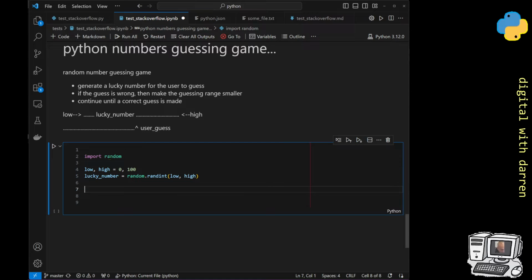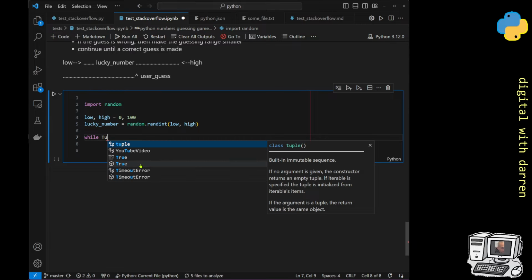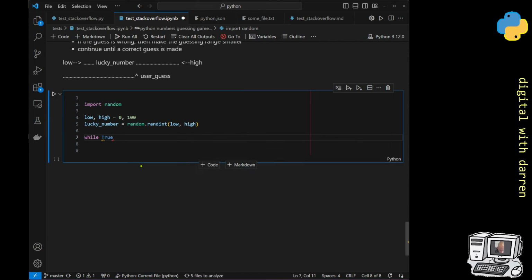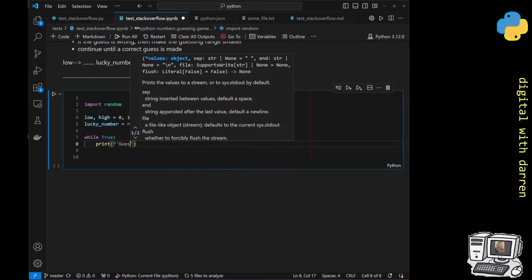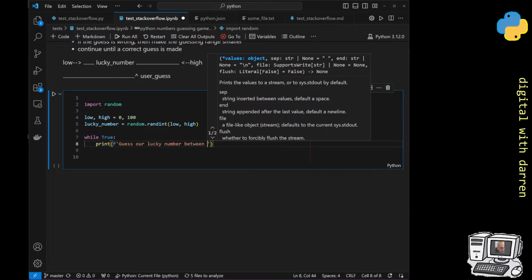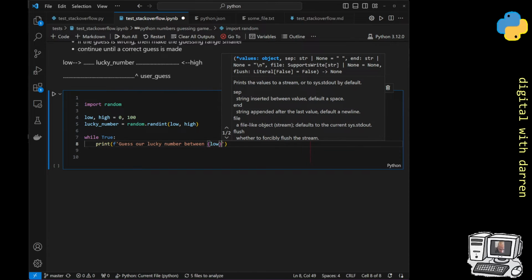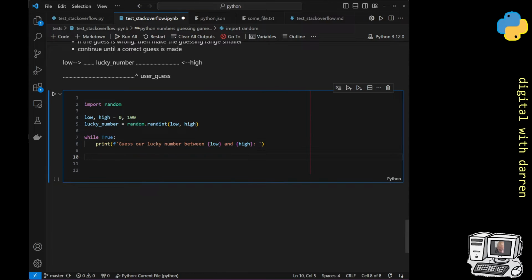Now we're going to want to enter into a while loop, and we need to do this in perpetuity. So we do a while True, just like this, and then we are going to do something like print and then an f-string: guess our lucky number between, and then our low and high. So something like this, and then put a little colon over there with a space afterwards, just so that it looks nice for the user.